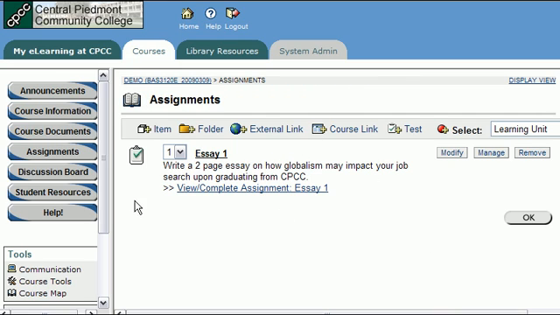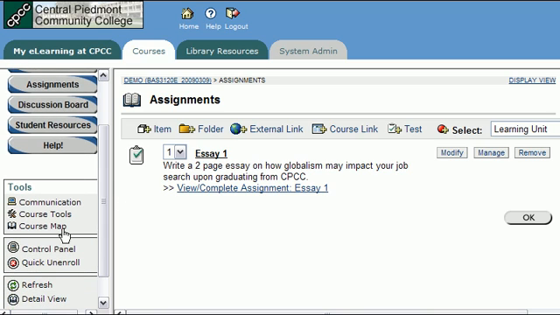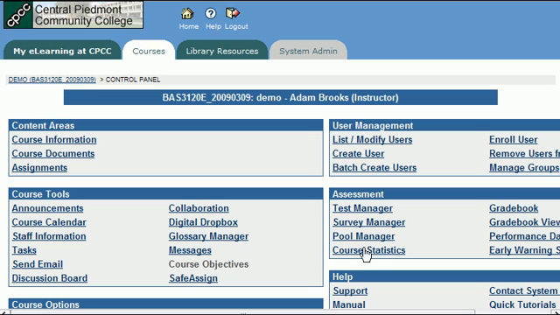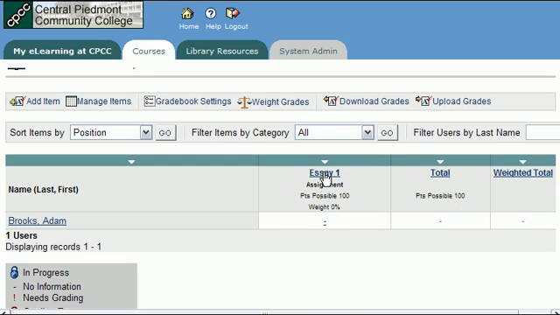Once this is done, if you go to your control panel and then look at your grade book, you'll notice that essay 1 is an assignment and has automatically been added to the grade book. Now in this class, this is just a demonstration. I've added myself under another account as a student into this course, and I can tell looking here at this blank that Adam has not submitted his paper yet.